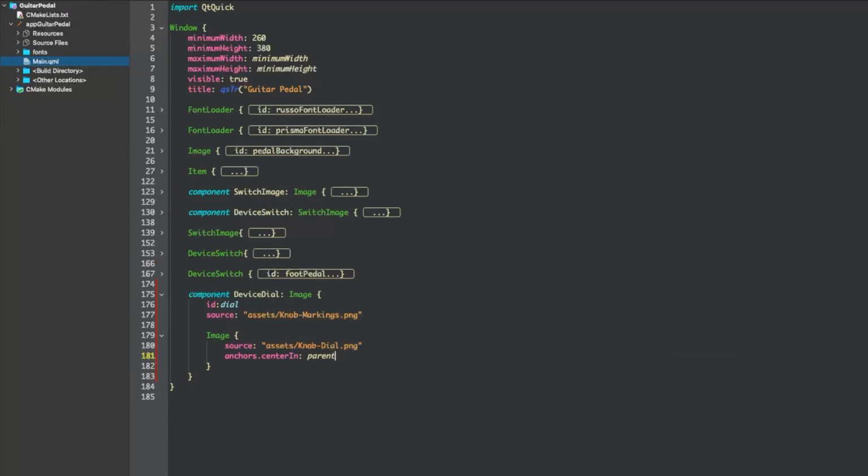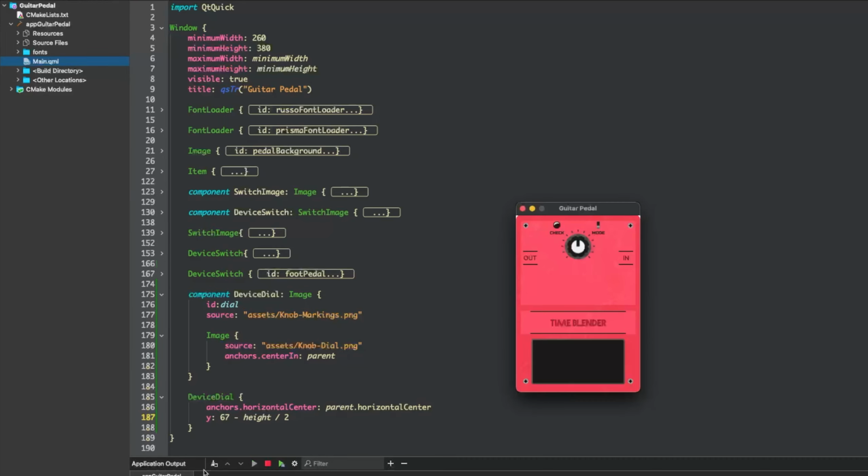To see how our component is progressing, we can place an instance within our application to see what it looks like somewhere in the center of the app, just below the LED and mode switch. Let's build and run to see the result. The placement is good, and we can now visualize what is happening as we add functionality and other elements.